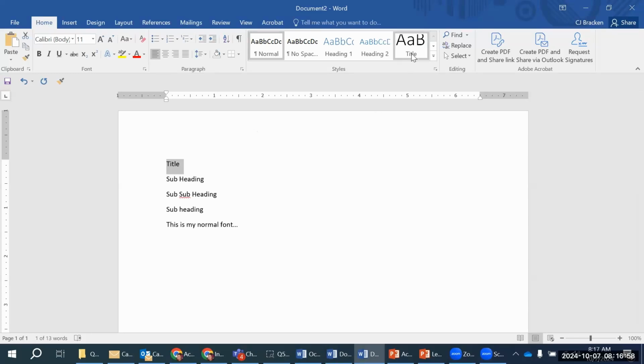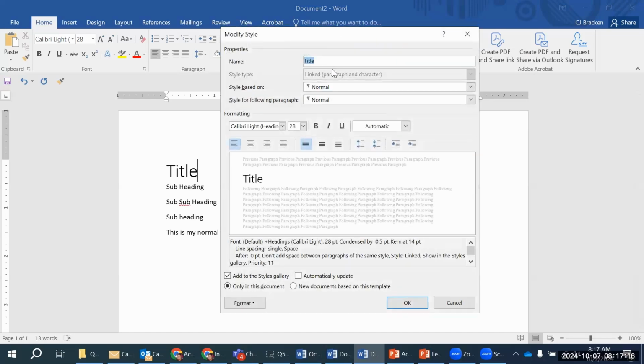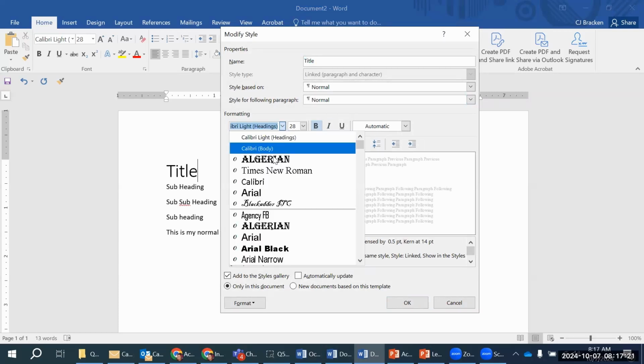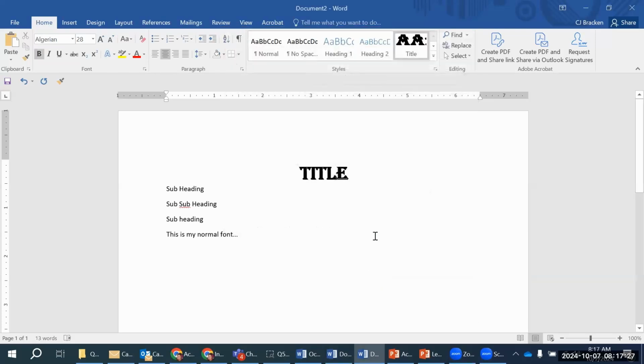So I highlight title and I click title. Now it applied that heading to the word title. Maybe I don't like this. Maybe I want it centered. Maybe I wanted a different font. I can do that. I can just come up here, right click on that title style, click on modify, and I can change anything about this. So I can say, well, I want it bold. Oh, I want it Algerian, which I probably would never use. And I want it centered. Okay, so I click OK. There we go. Automatically applies it.